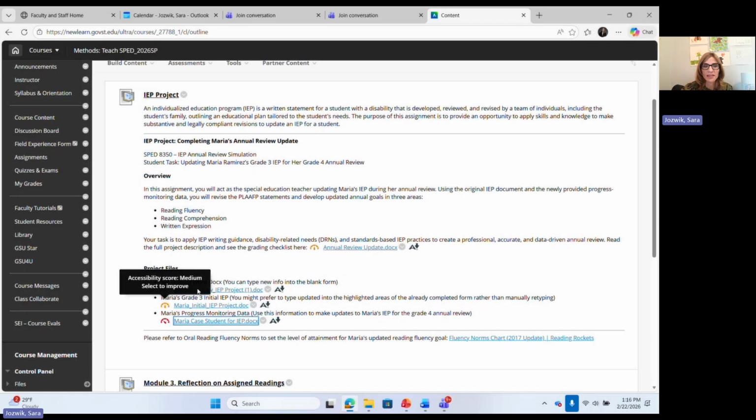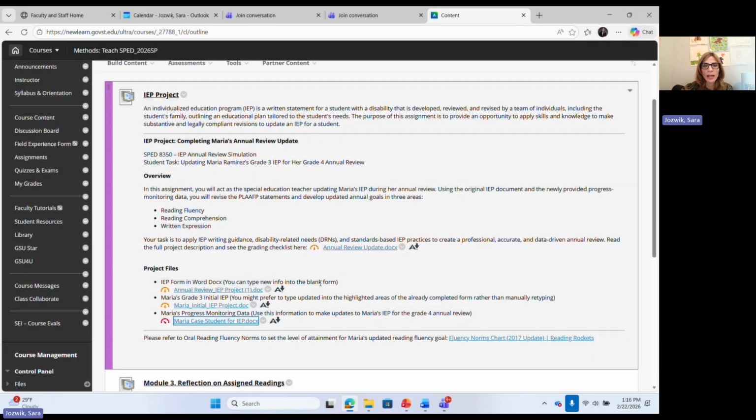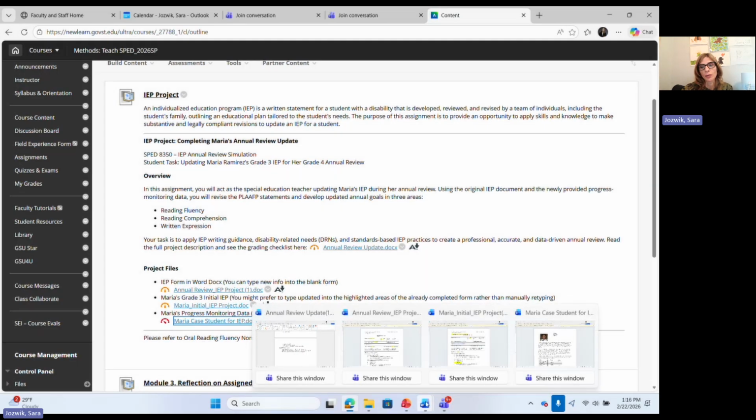And of the files that are provided, you can use the one that says IEP form in Word doc and make updates on this clean document, or you might prefer to make updates to the highlighted areas using her grade 3 initial IEP and just changing the information. So you can work from a clean copy, or you can work from the copy of the IEP that we'll be updating. The way that we're going to update it is by using some case data for Maria.